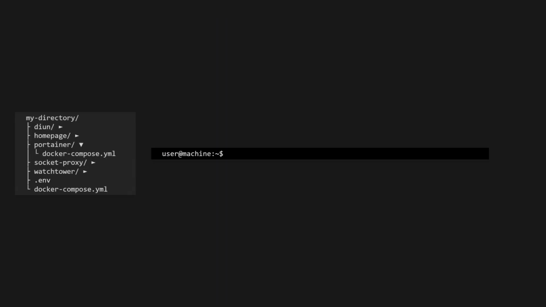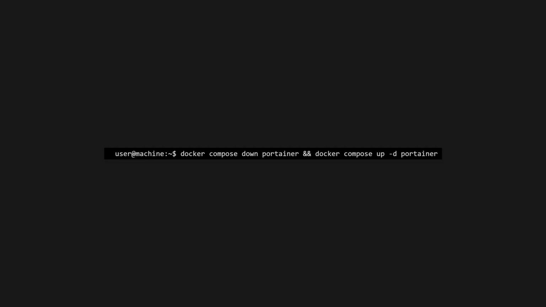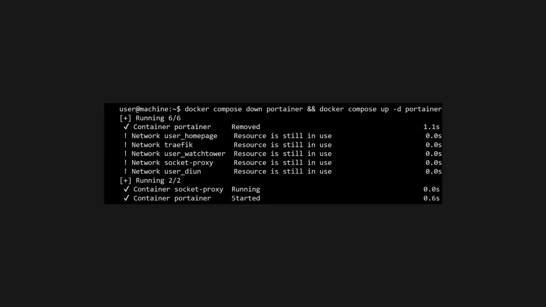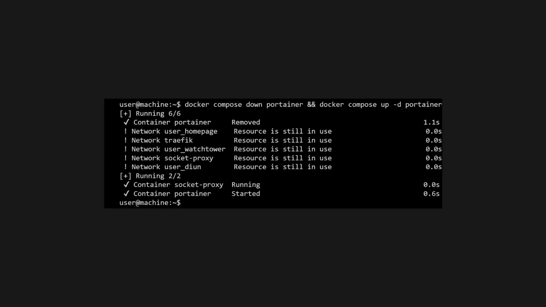Now, even though we save these values in our environment file, we will still need to recreate Portainer again, so it can pull the new values on its next startup. We'll do this by running docker compose down Portainer and docker compose up -d Portainer. Notice how we are not using the -v. Putting -v into the docker compose down command will wipe our user account and the access token we just created, and we'd have to go and do everything over again.